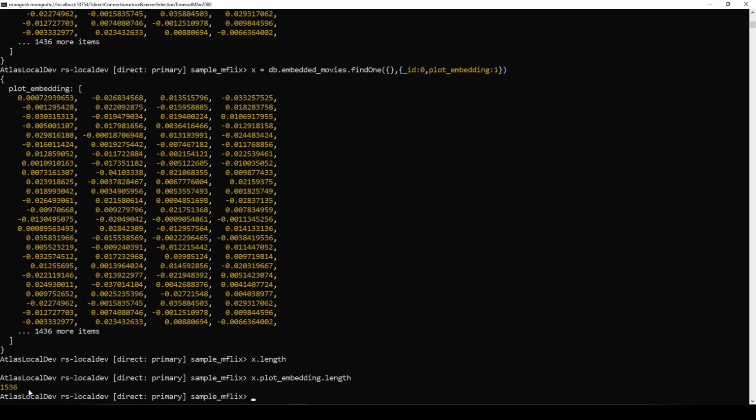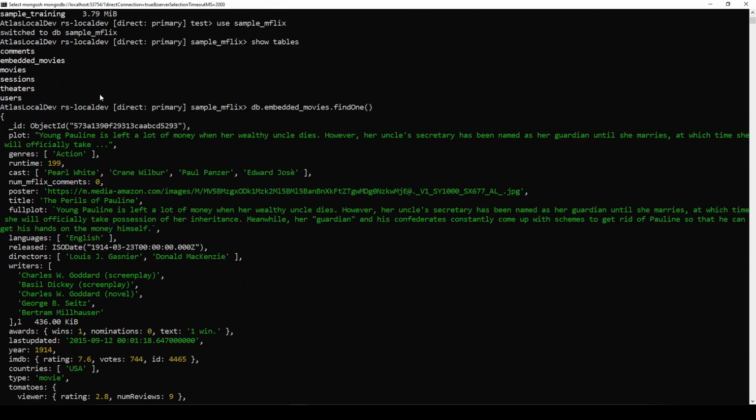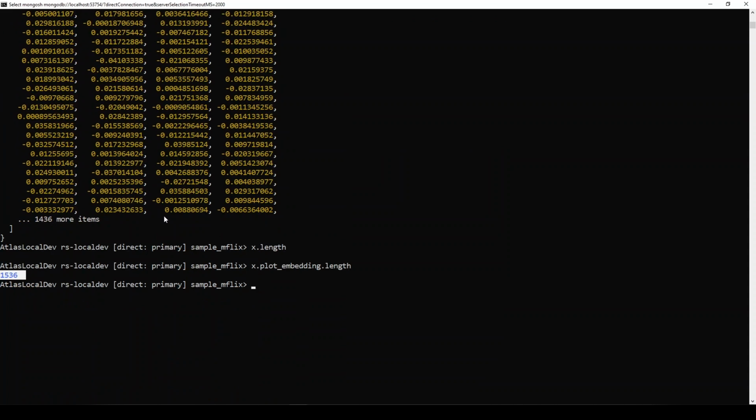So you'll be aware that MongoDB supports up to 4096 vector length. So here we're just using 1536. So that's the total number of vectors that represent a plot. So we're taking a plot and encoding that into that vector.